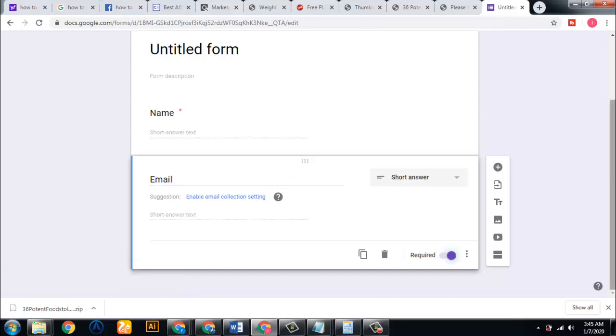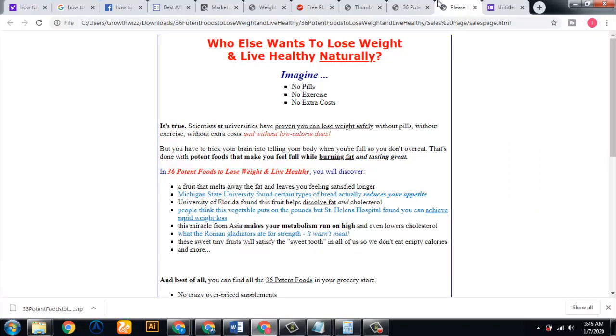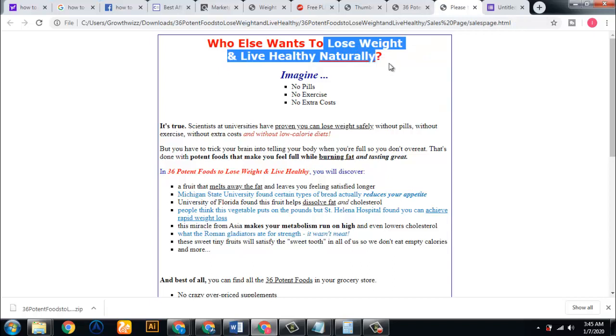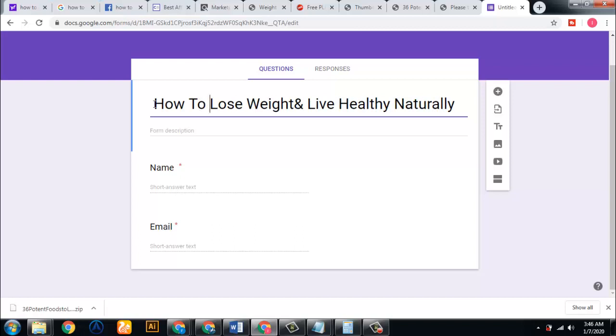So now the next thing you want to do is give this form a title. How to lose weight, I can see here. I can copy this because I love this. Then give it a form description so they're going to know what to do. Enter your name and email.